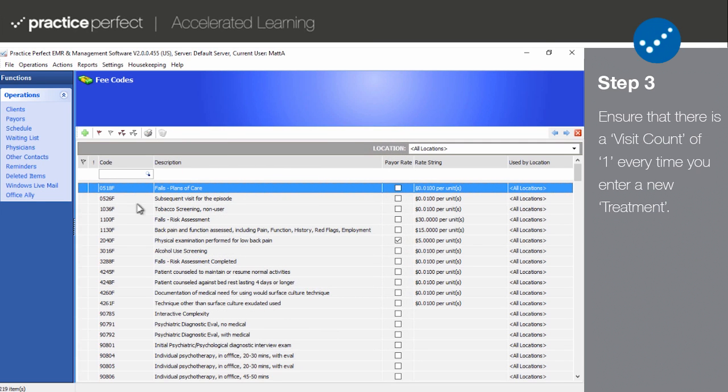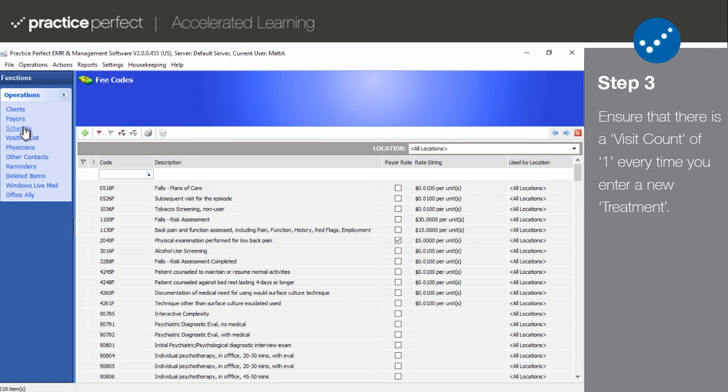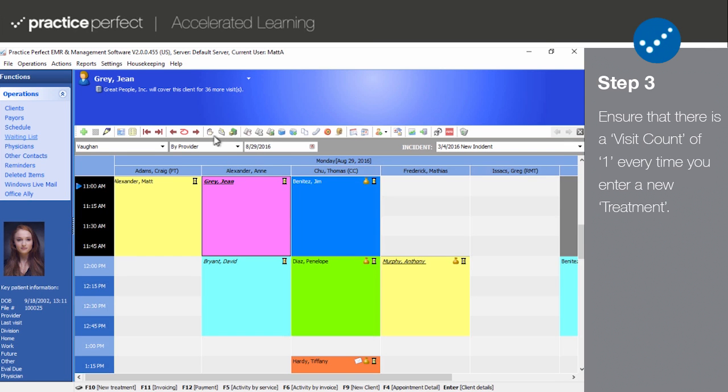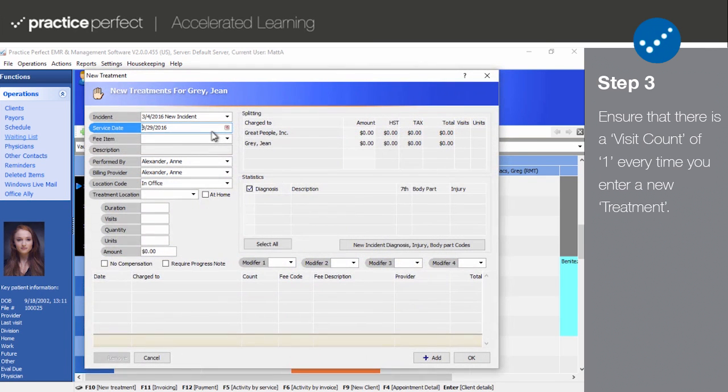Step 3. And the third and final thing that I'll be showing you deals with the actual treatment entry. Now, when I add a new treatment for Miss Jean Gray, I need to make sure that there's a 1 in the visits field. The field should already have a 1 in it if you set the default visits of your fee codes to 1.